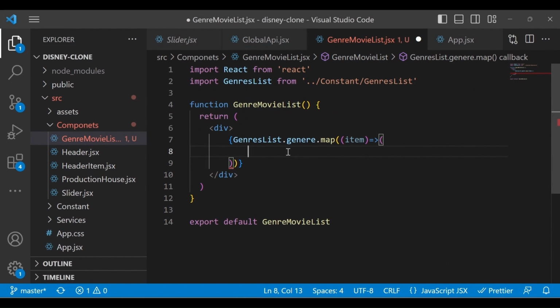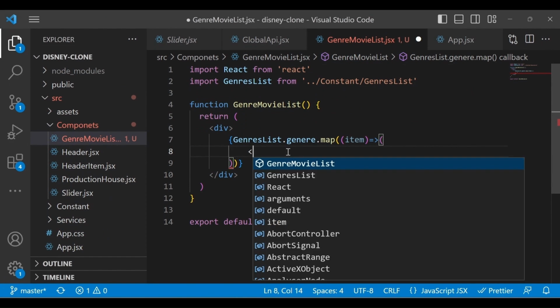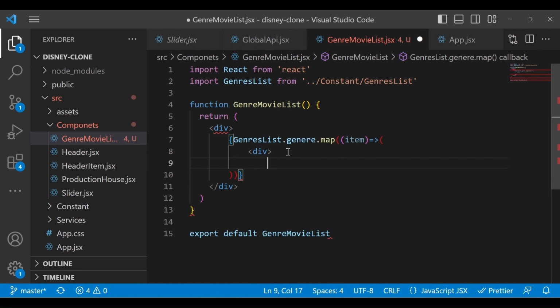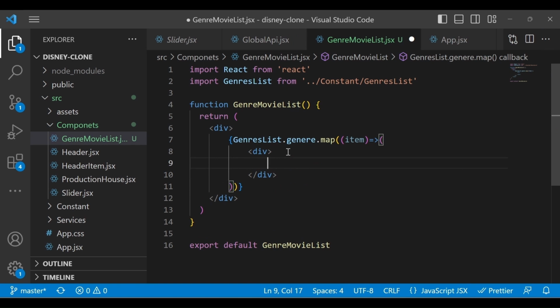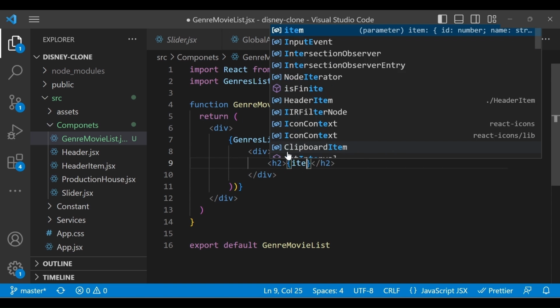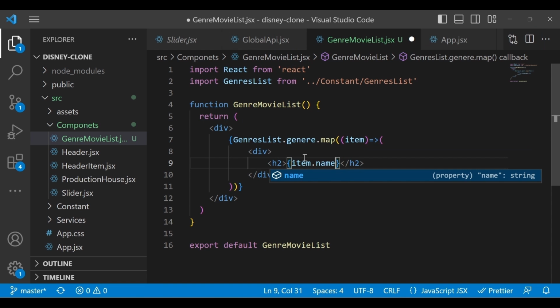So let's iterate that one first. I will write a div tag, and inside the div tag we'll add h2, and in that h2 tag we will add item.name, which is our genre name, okay, and save it.